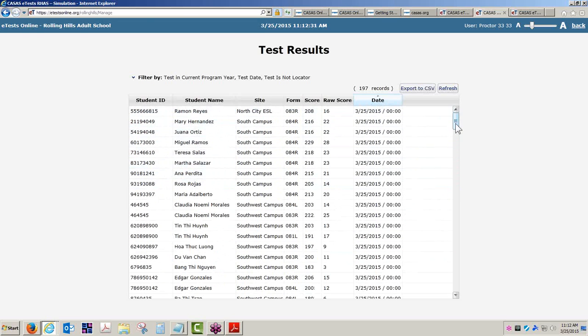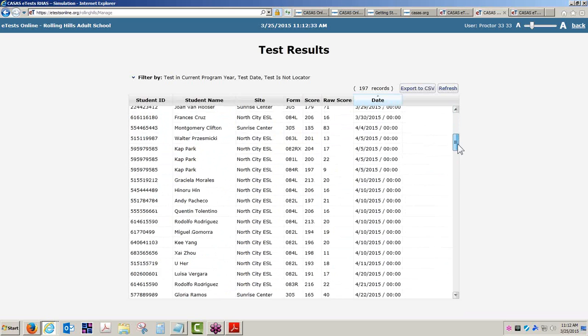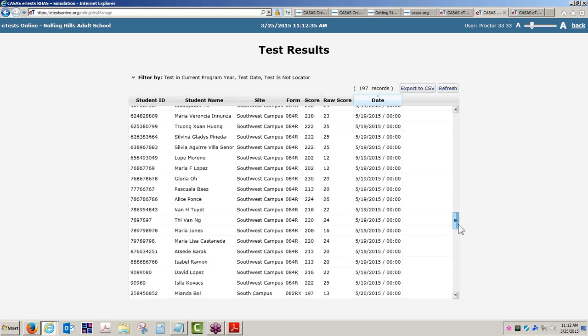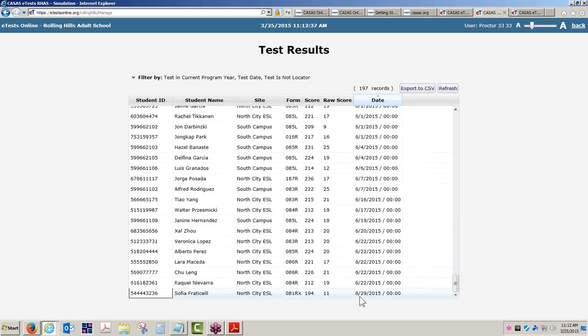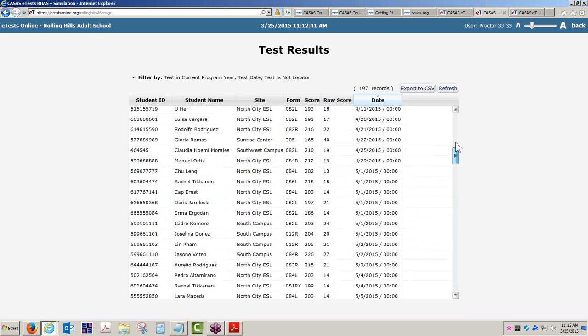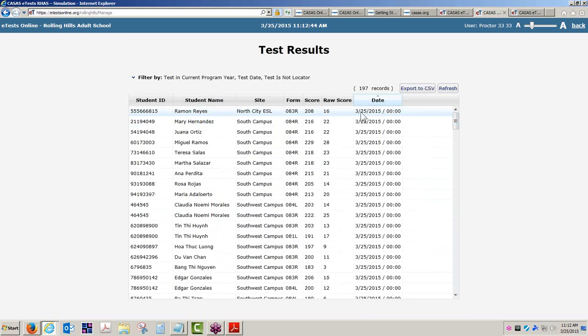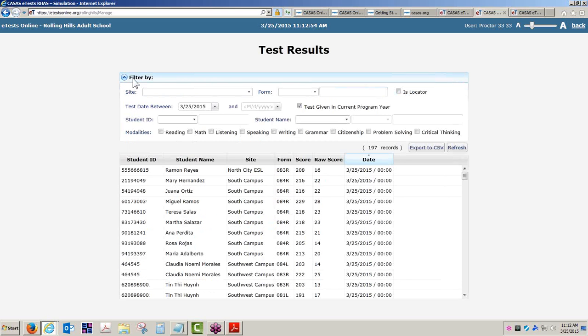25th. Okay, so it appears as though this is showing you test results program year to date, starting in June through today. All right. Now here again, just like the students menu offers advanced filtering options, the test results menu does likewise as well.